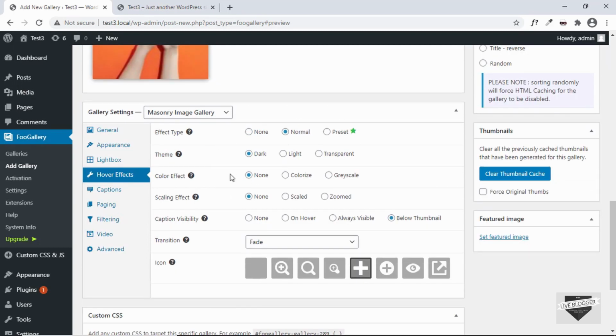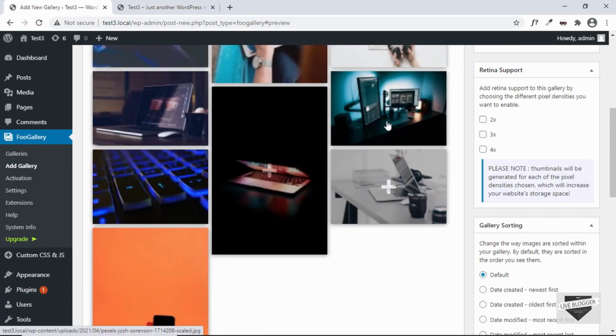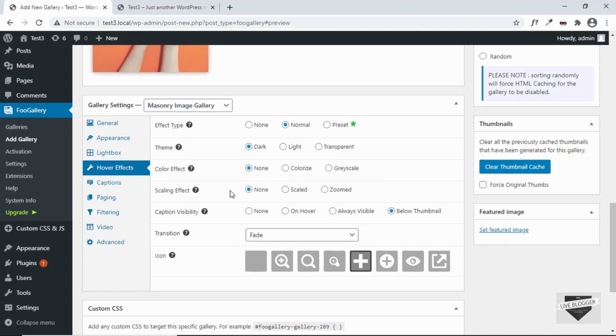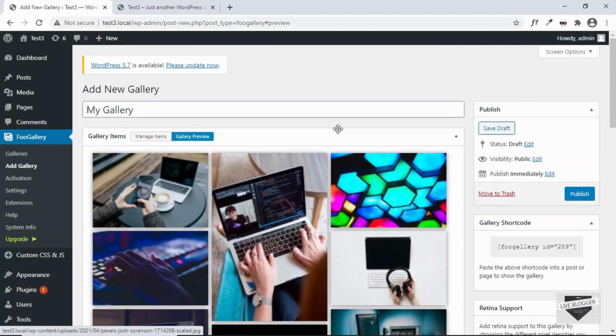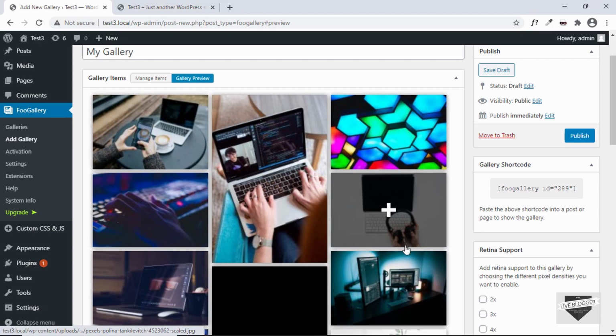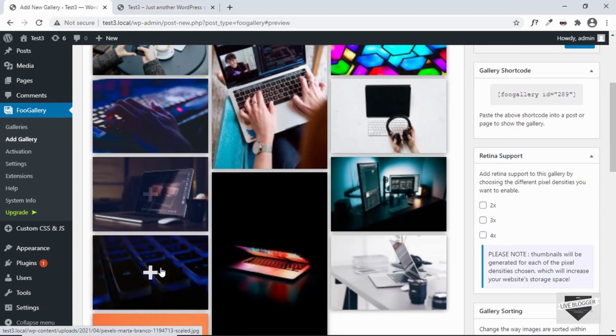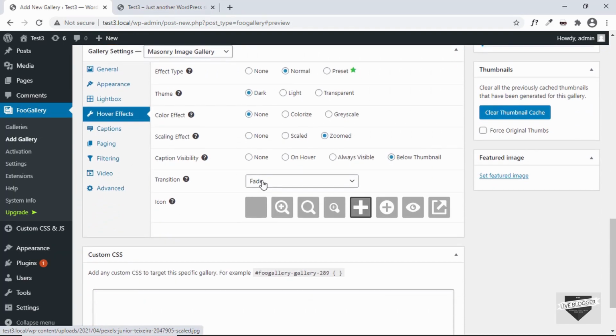So we have the theme over here, we have the color effect. So let's select grayscale. And now if you hover over the images, we can see that it changes to grayscale. So let's select none from here, and I'll just select a scaling effect. I'll just select zoomed. Right now let's hover over this, and we can see we have this zoom effect, and you may have seen this effect in a lot of different websites. So this looks fine. Let's move on to the next option.